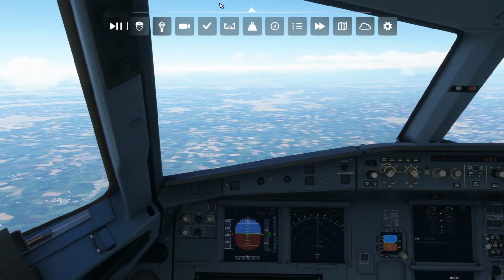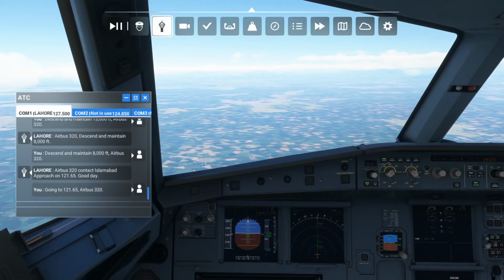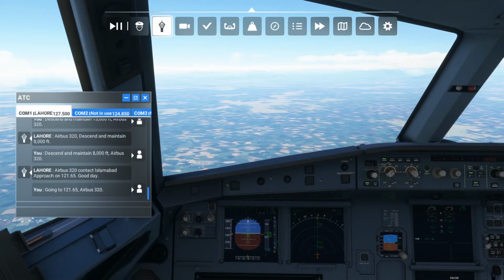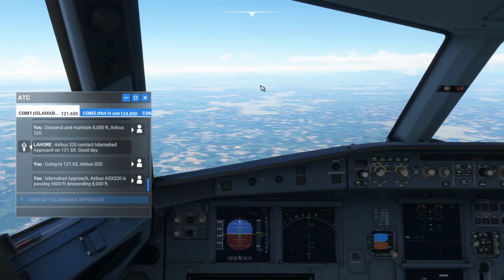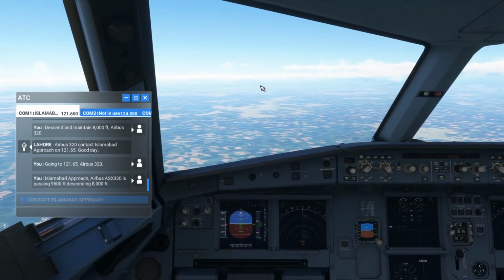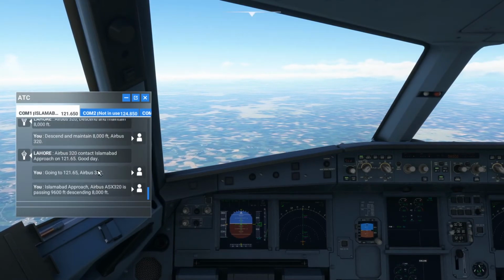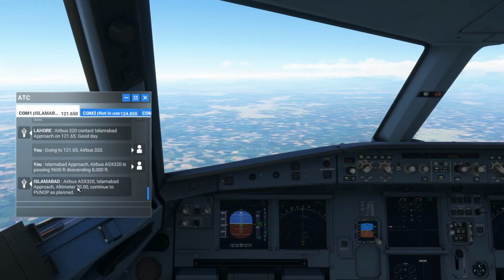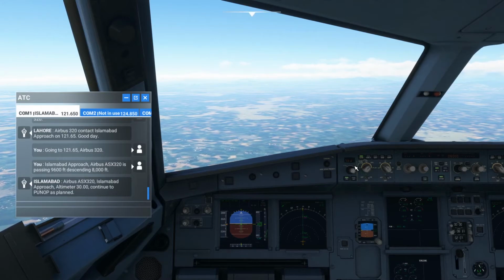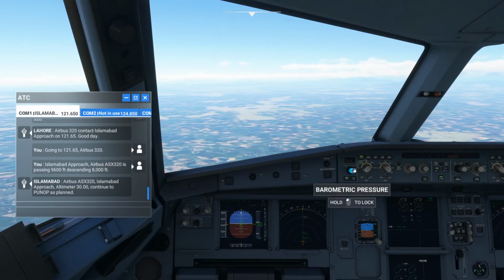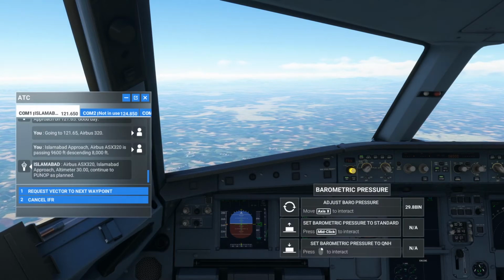Now hand over to Islamabad approach. Going to 121.65, Airbus A320. Islamabad approach, Airbus Alpha Sierra X-ray 320 is passing 9,600 feet, descending 8,000 feet. Airbus Alpha Sierra X-ray 320, Islamabad approach, altimeter 30.00. So I think as we are at the transition altitude, that's why. Set barometer pressure to QNH.